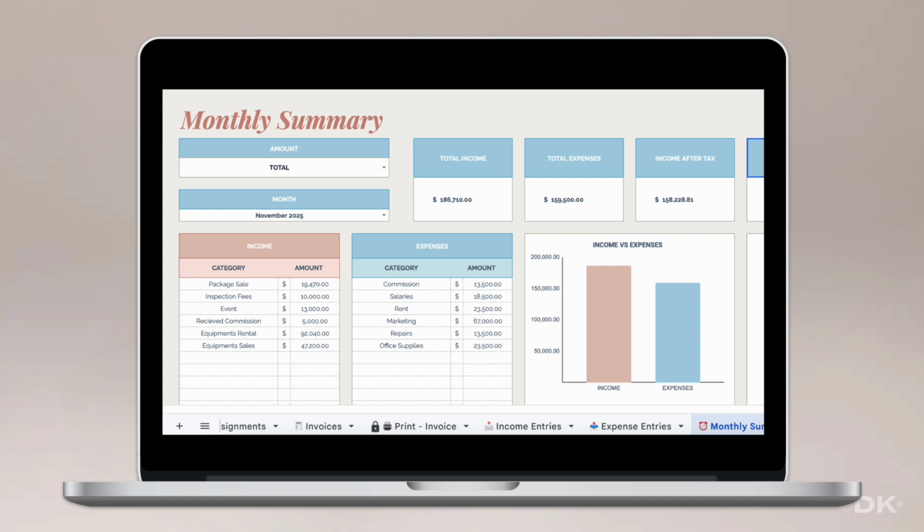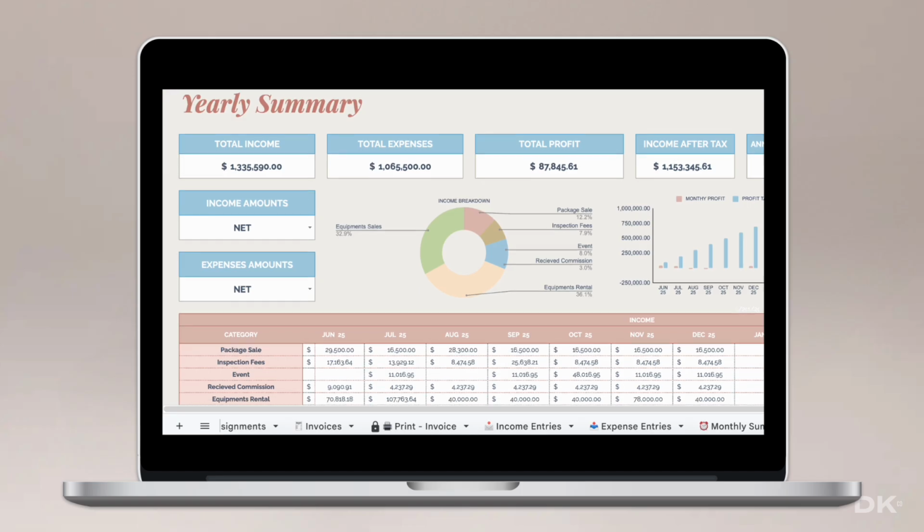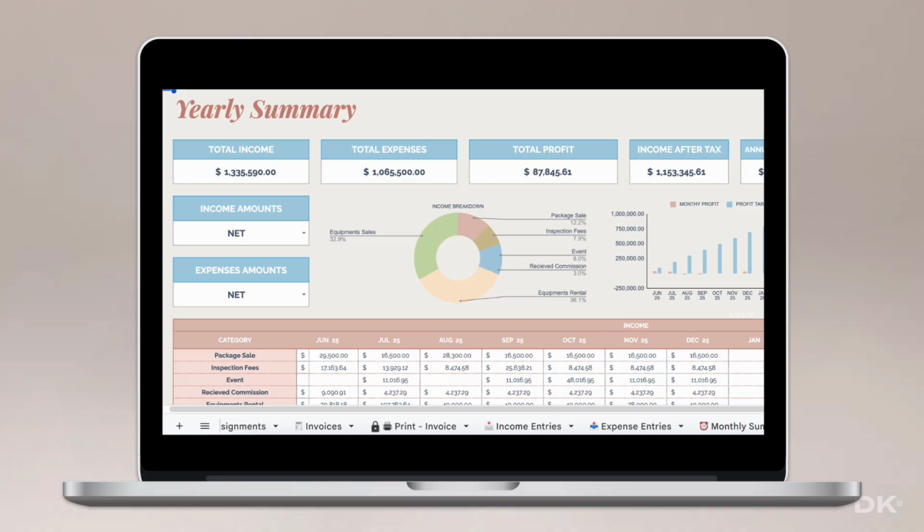After reviewing individual months, the yearly summary pulls everything together into a big picture view of the entire year. This page aggregates all income and expenses across months, giving you a clear sense of overall financial performance rather than isolated snapshots.